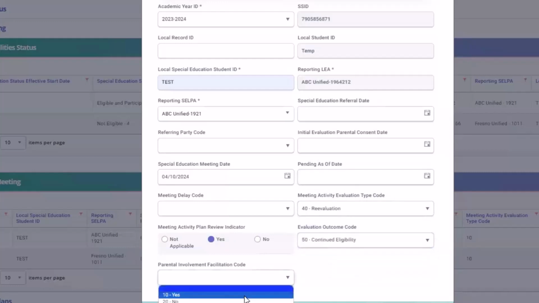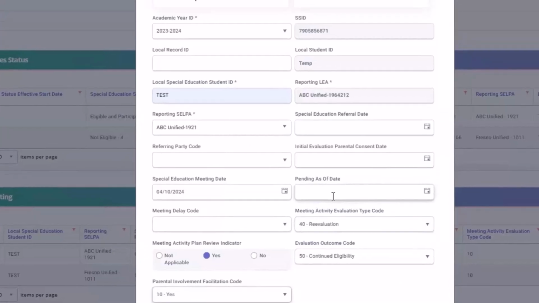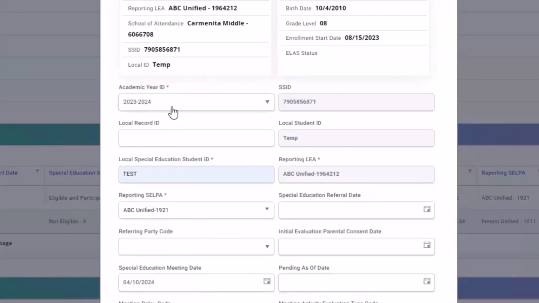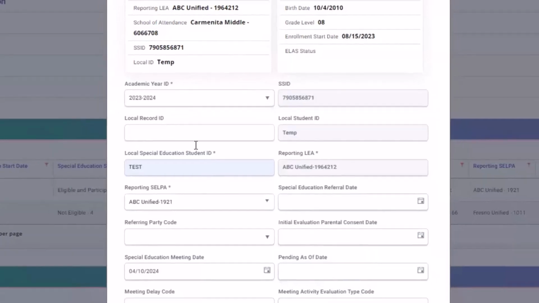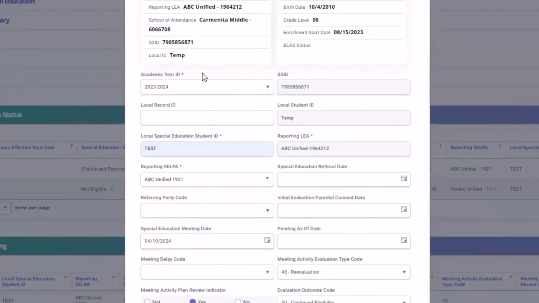You also have the parental involvement facilitation code. And another thing that also comes into our service desk all the time is the academic year and how it relates to the meeting date. So there are times, like I mentioned, when you're going to have to create records for prior years. So let's pretend that this meeting was held in 2022.